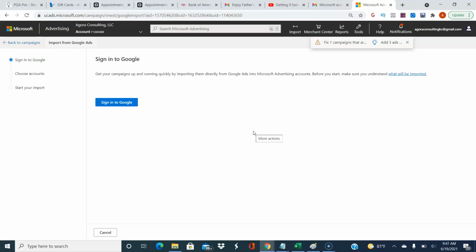And then I'm not going to do this, but you would just sign in with your Google account. You choose your account, and then you begin the import process.